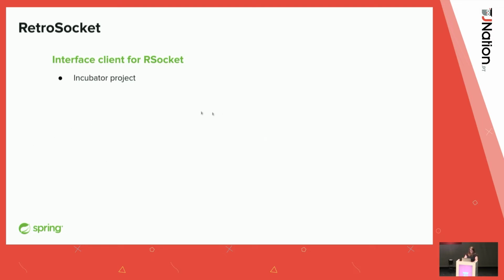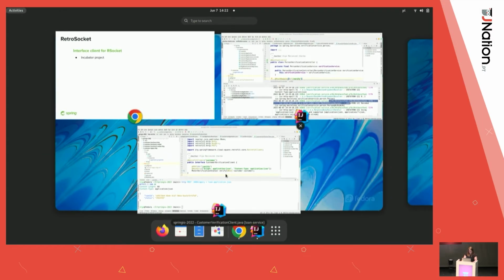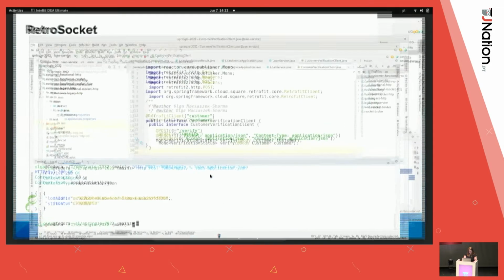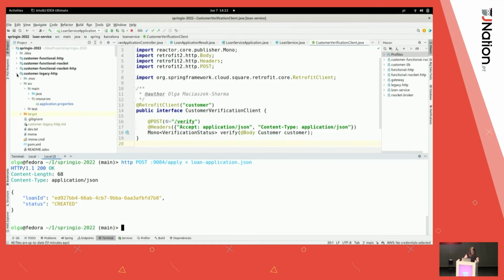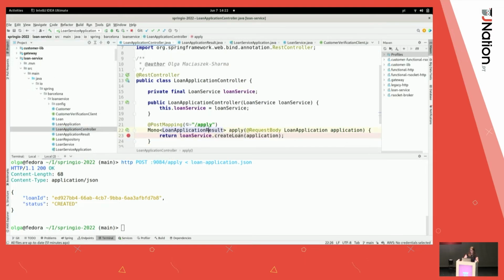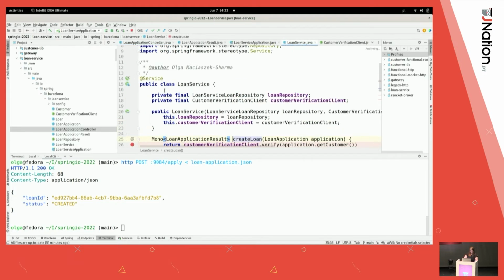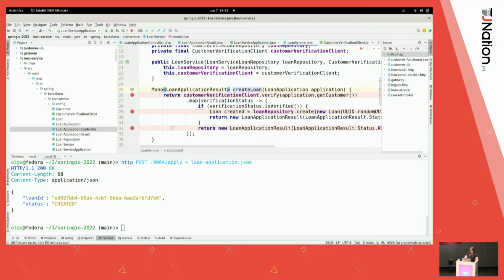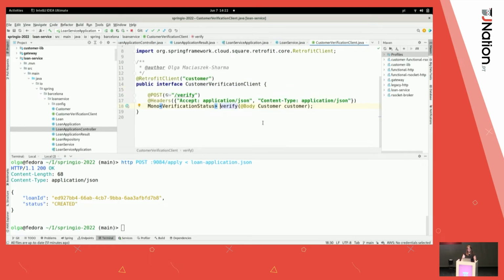We also had this as an incubator project. Let me show you Spring Cloud Square for just a second. Again, this is very similar. We have some loan service application where we can post an apply request to try to create a loan. This will be using a client underneath, and this is a Retrofit client with Spring Cloud integration.